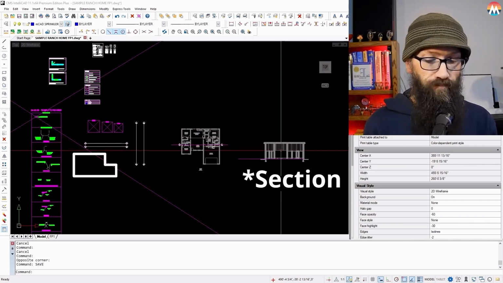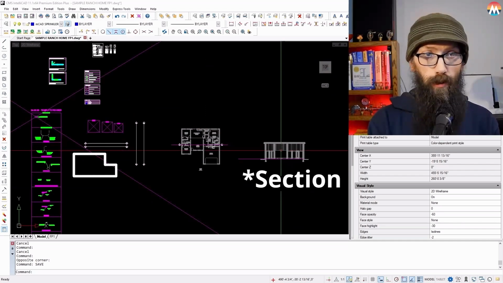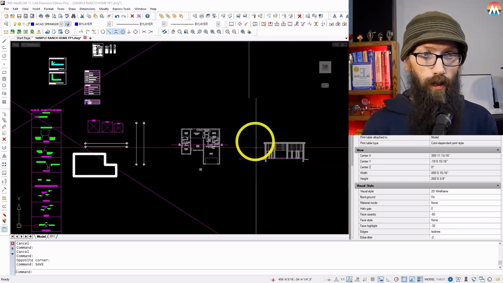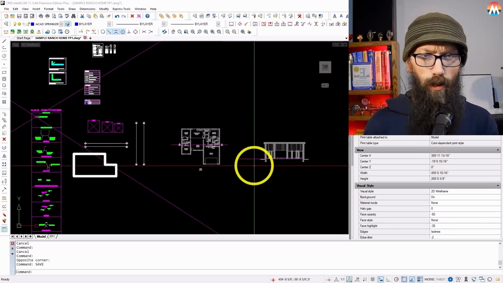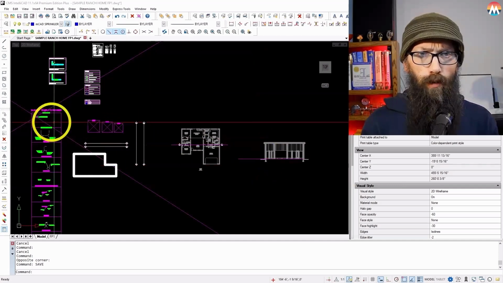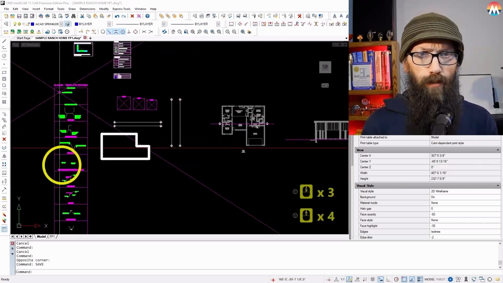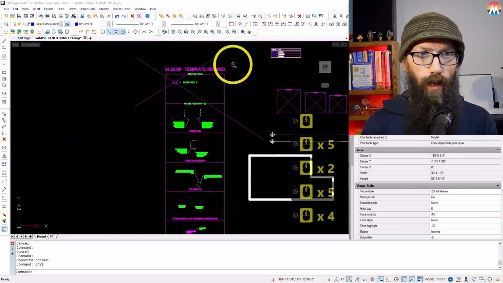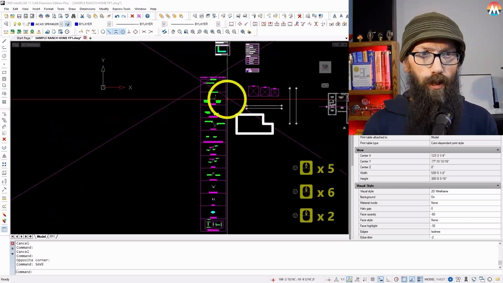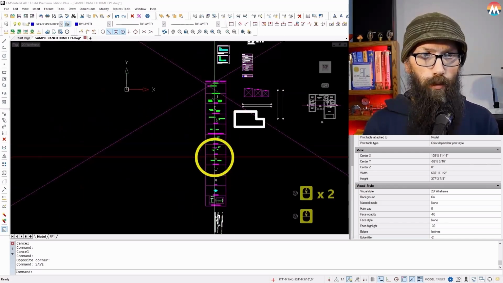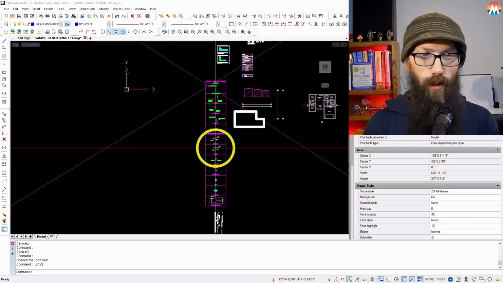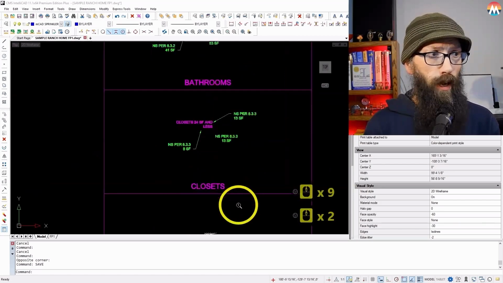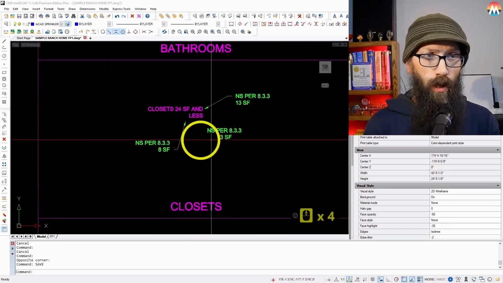One thing that may help is if I turn that on. Okay, so it might make it a little easier to follow. So over here on the left, we have these many purple boxes. And this is just where I have organized many of the notes that we need for a 13D project. And close to the middle here, we have bathrooms and closets. I'm going to go ahead and start with closets.